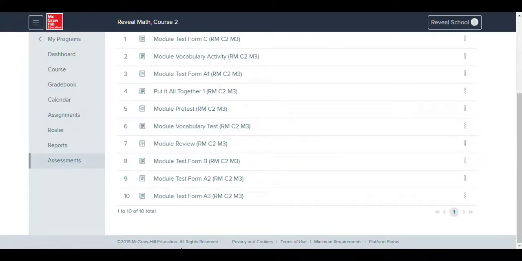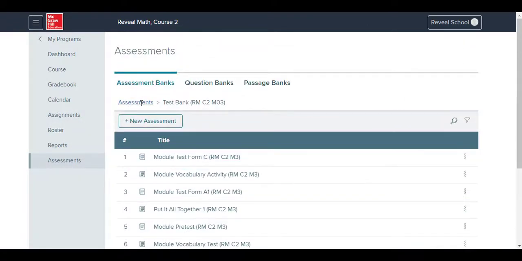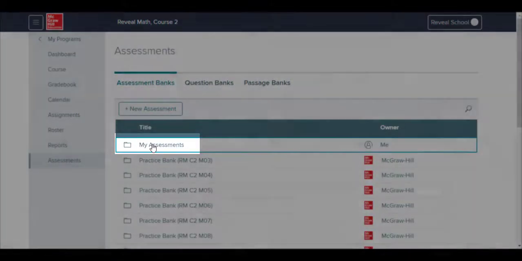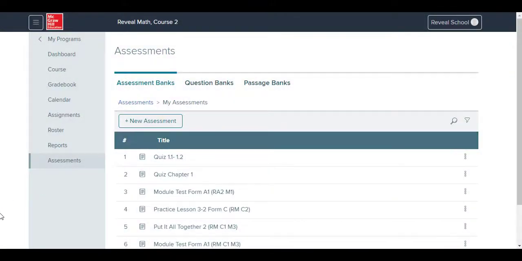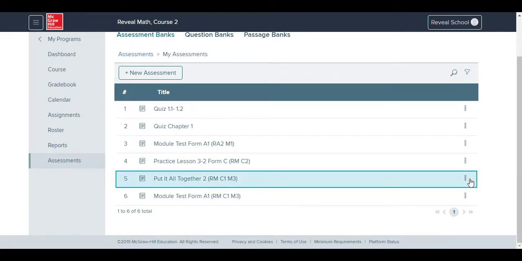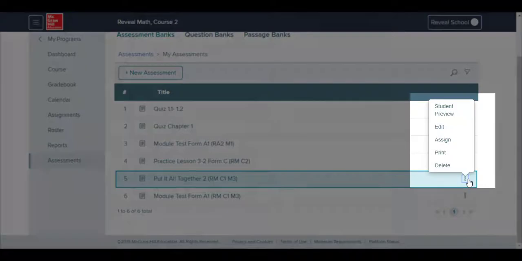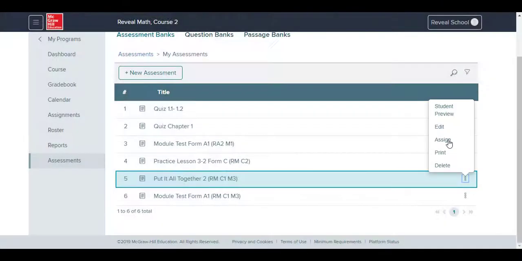If you've altered the test, your new version of the test can then be found under the My Assessments folder in the Assessment Bank. Assessments can also be easily assigned right from the bank that you're in. Just click the three-dot menu to the right of the assessment and either select Print or Assign.